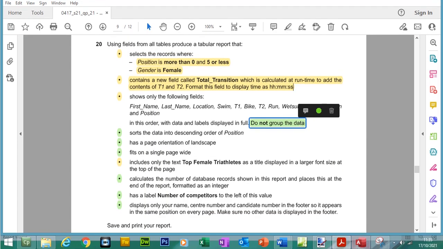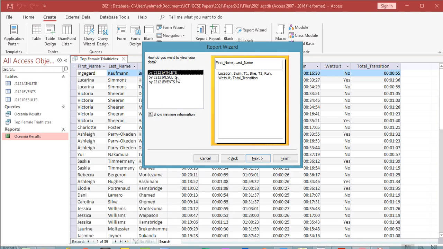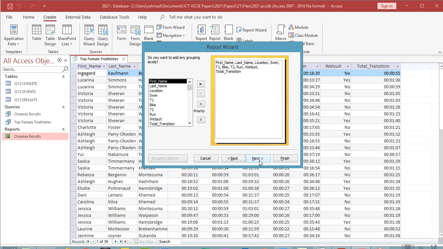We don't want to group, as we saw in the last question, so we can skip, or we can just click on the next table. Here you can see the fields were separated, some fields here, some fields here. By clicking on the second table, all the fields are together. Next.